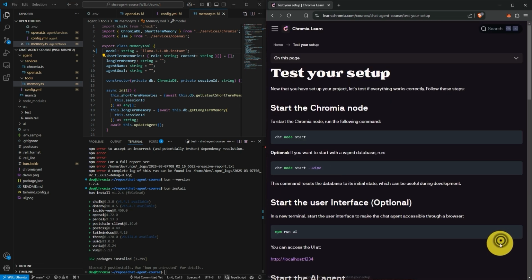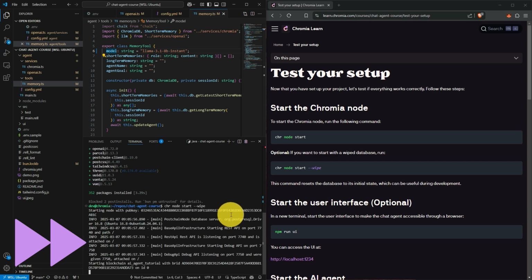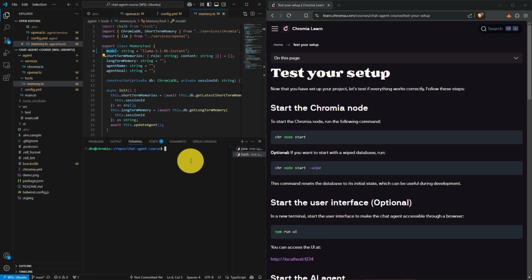Test your setup. Let's see if it works. CHR node start. I usually use the wipe just to be sure that I start from fresh. And it looks like we have a local node running now. And there's a user interface. Optional, but let's run it. I'm using bun instead of npm, so let's continue doing that. Bun run UI.